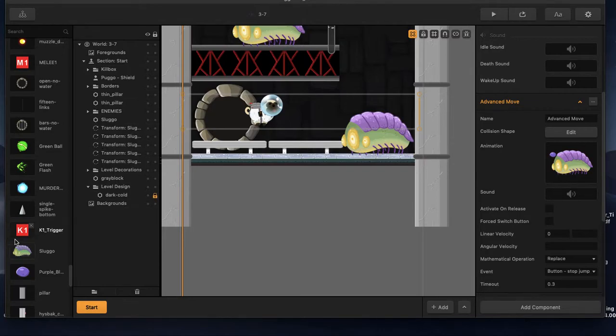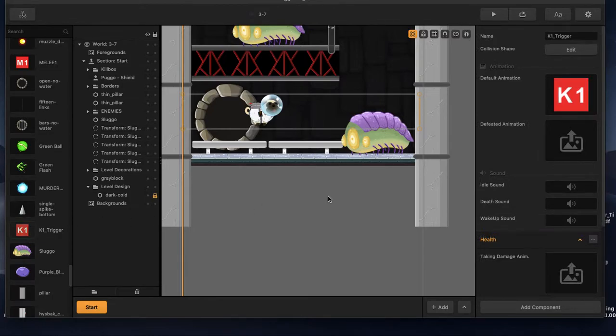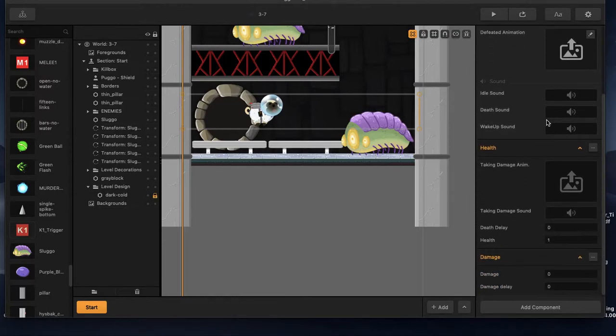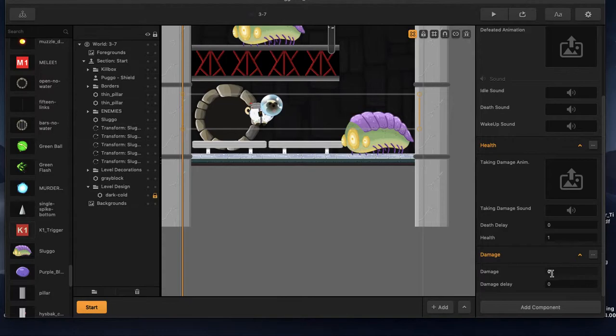So first thing is, I created a new object. You can do any sort of object. This is just a 50 by 50 pixel square, and I just put in K1 for my own reference. You can put a smiley face or whatever. I imported an object, and I gave it a health of 1, and a damage of 0. This is important because of the properties we're going to give the object.